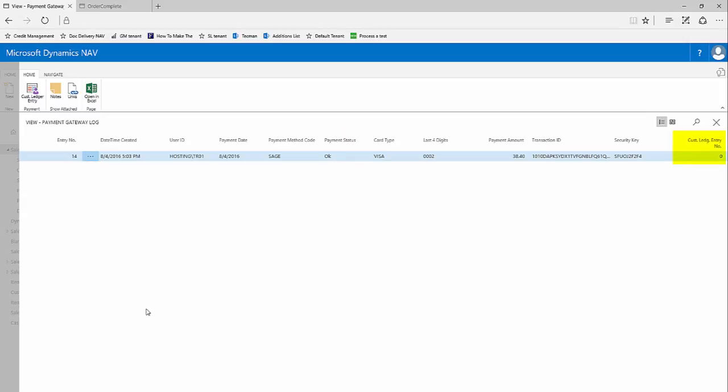At the moment there's a 0 for my customer ledger entries. Why is that? At this point, the customer ledger entry number says 0. That is because we have not posted the payment into NAV yet for this payment. That will be the next stage.